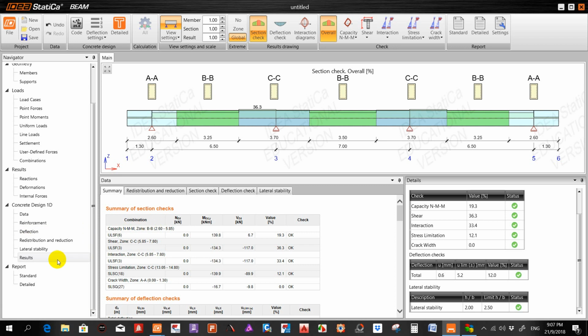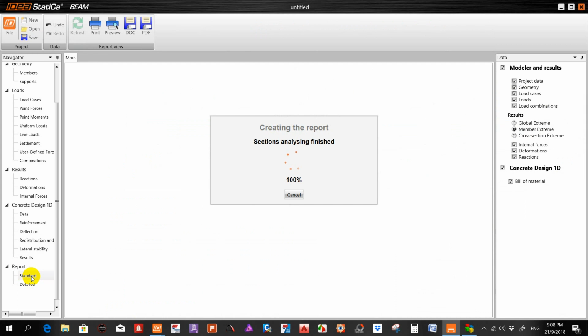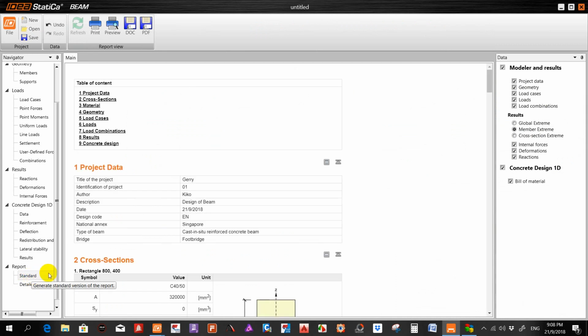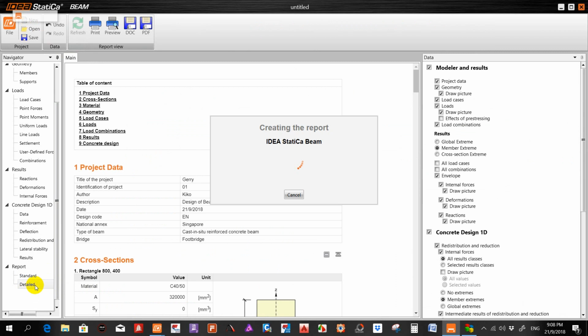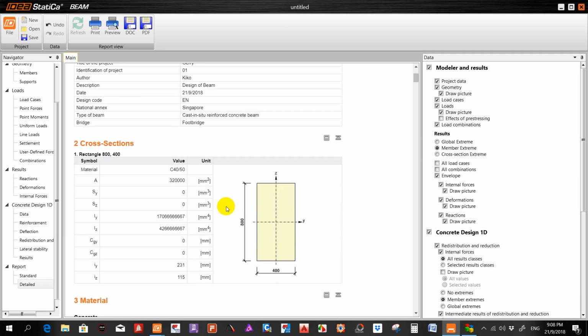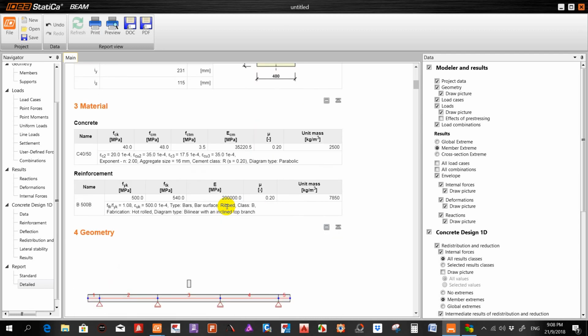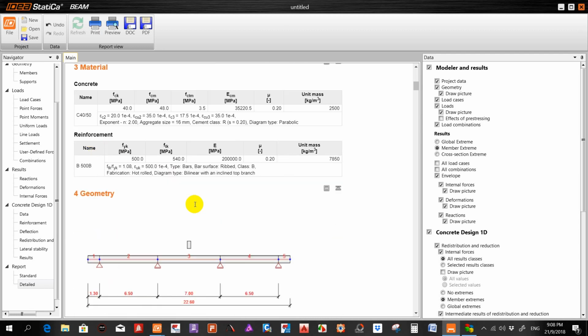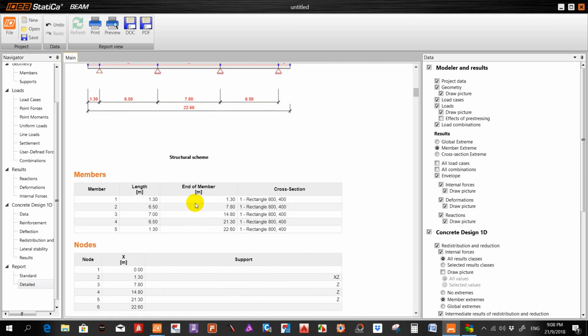Then how are we going to do our report? Okay, so the first thing, there are two types of report. There's a standard and there's a detailed one. Actually, if I do my reporting, I use the detailed one. Alright, the detailed one is a complete design calculation report. And as you can see, all the details are here.